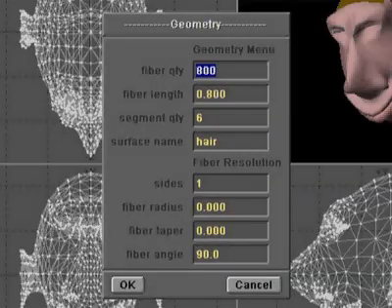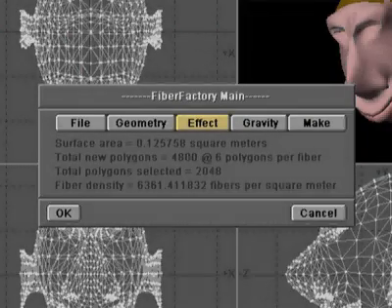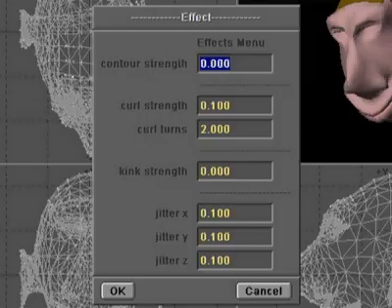Fiber angle determines the rotation of the hairs. On a 2-point polygon, again, it's irrelevant. Now, effect is where things start to get fun. Contour strength determines how closely hair will form fit to a head, or any other object, actually. We don't really want to use contour in this case because I'm trying to get a big, bushy mane. But if you want the hair to lay flat on the head, go ahead and apply a strength up to 1. It goes from 0 to 1. That'll make it lay flat. 0 makes it point straight out from whatever polygon is in use.